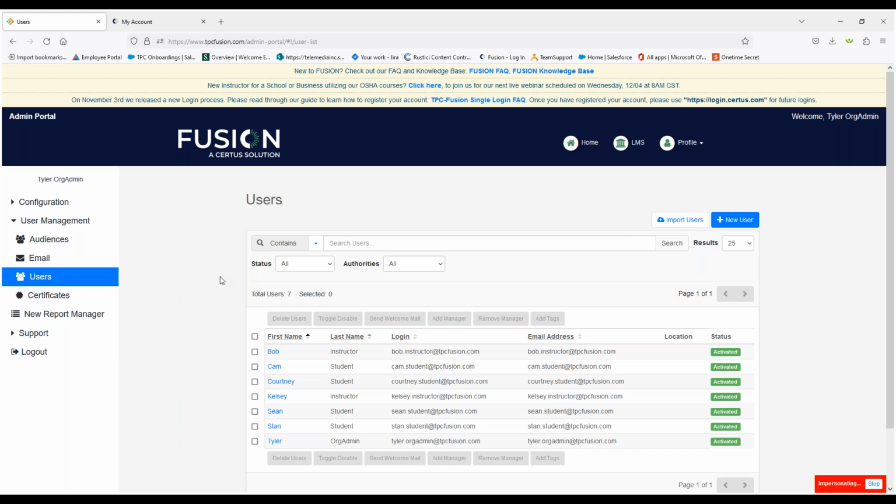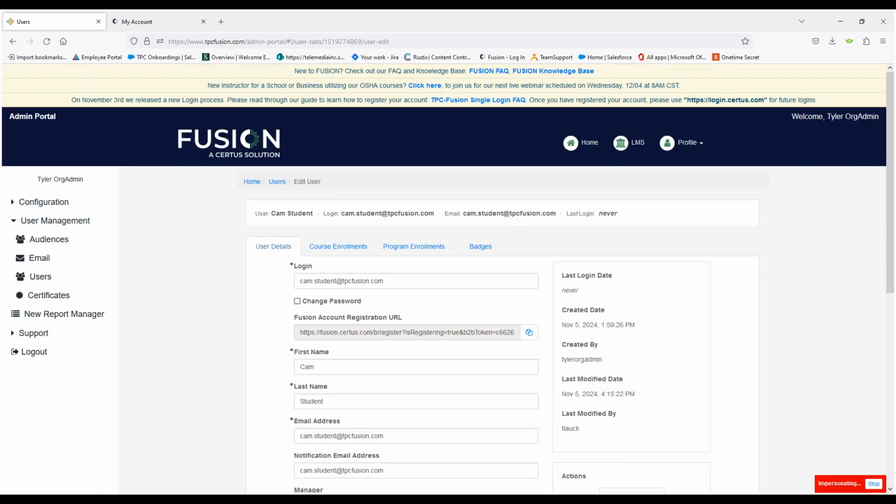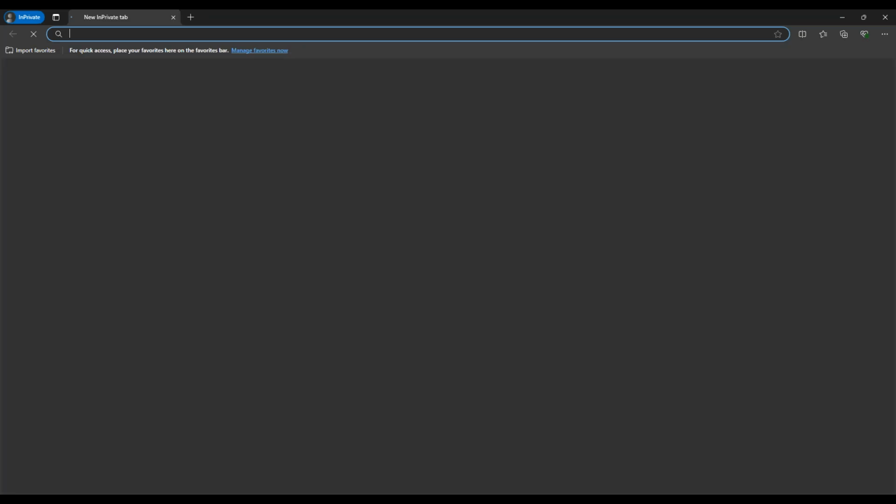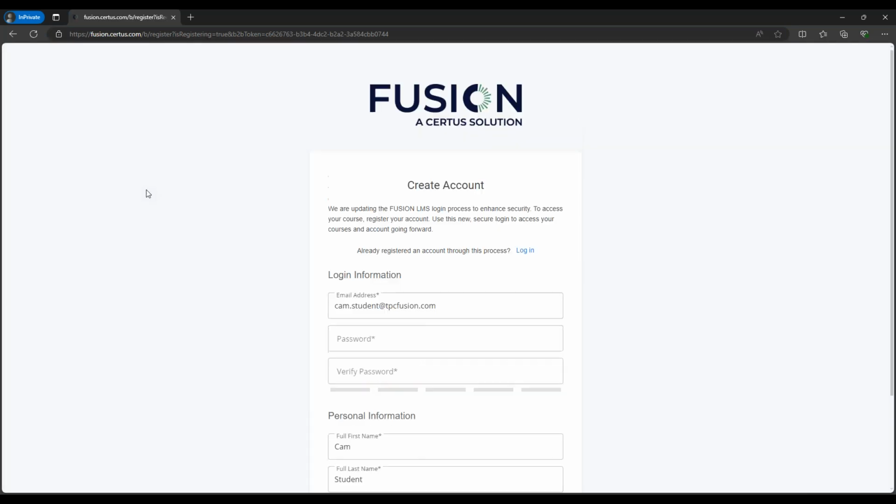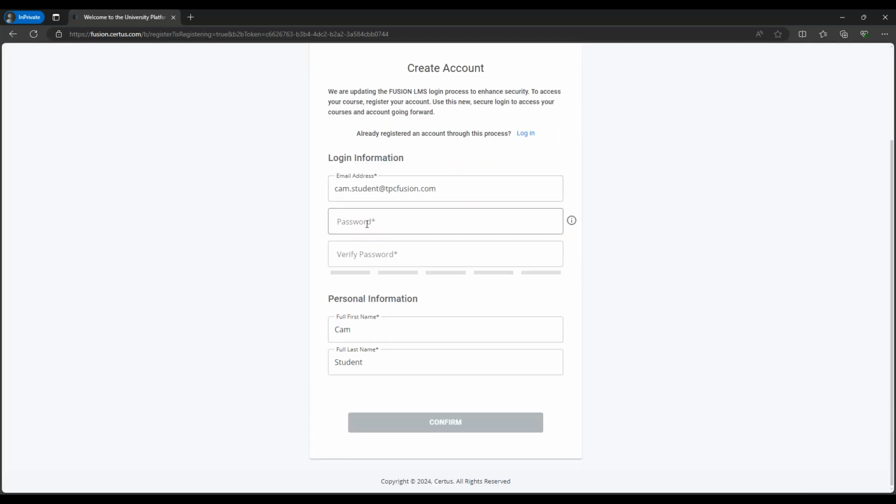Now, once you do have the users in the system, you would want to make sure to give them access to that. So again, we mentioned that we have this login portal, https://login.certus.com for future logins. But the first step of the process is just to make sure that they can register their account. When you create a new account, each account receives a custom Fusion account registration URL. So if I were to copy this link and I go into a new browser, we could see that similar account creation form that the student would receive to set up their password, confirm, and log in.